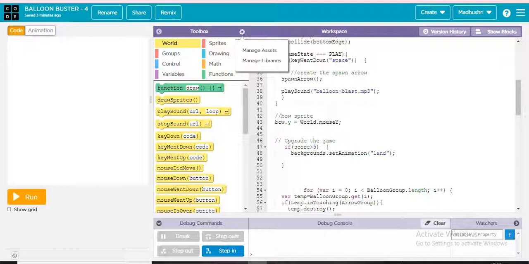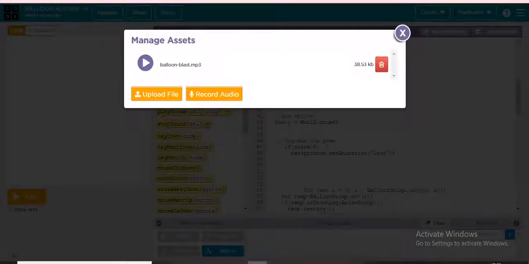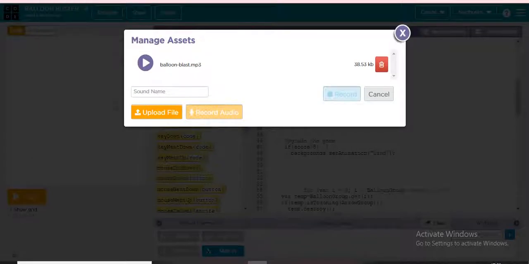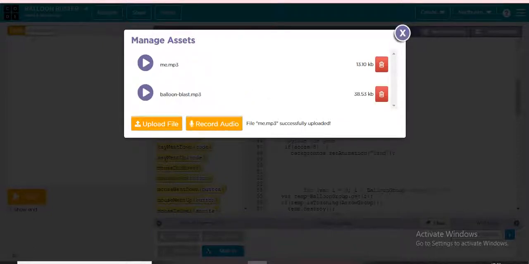How? Here go to manage assets. So click on the manage assets. Then, do you want to record the audio? You can also record the audio. First we have to give a name, you can give any name. So now I'll be giving just me, because now I'm going to talk, right? So hello, hi. Now you see it will be coming like me dot mp3. Now you can also upload from your file.